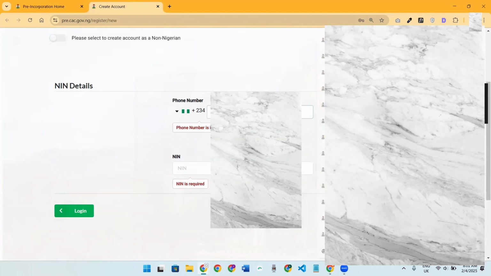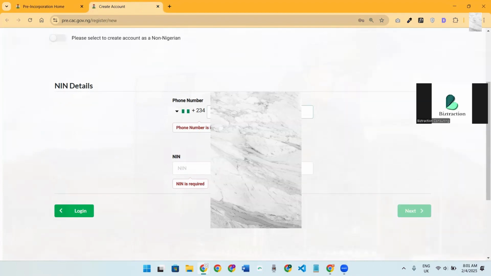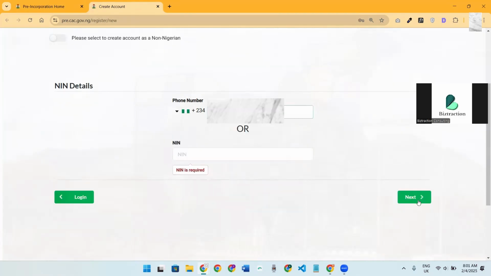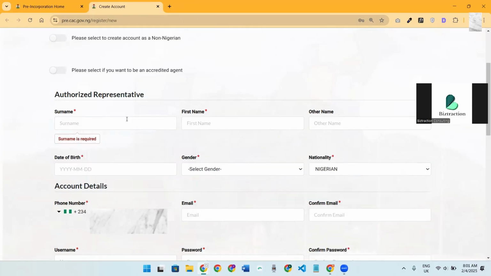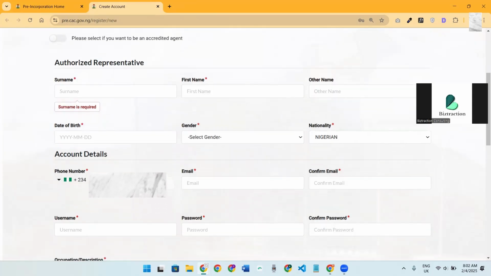So you can go ahead and input your phone number and continue the registration process. A lot of it is straightforward. Just click on next. You can add your name, for instance, whatever name, your surname, first name, other names, your date of birth, your gender, your nationality. You can see that your phone number has already been inputted. You can add your email as well.